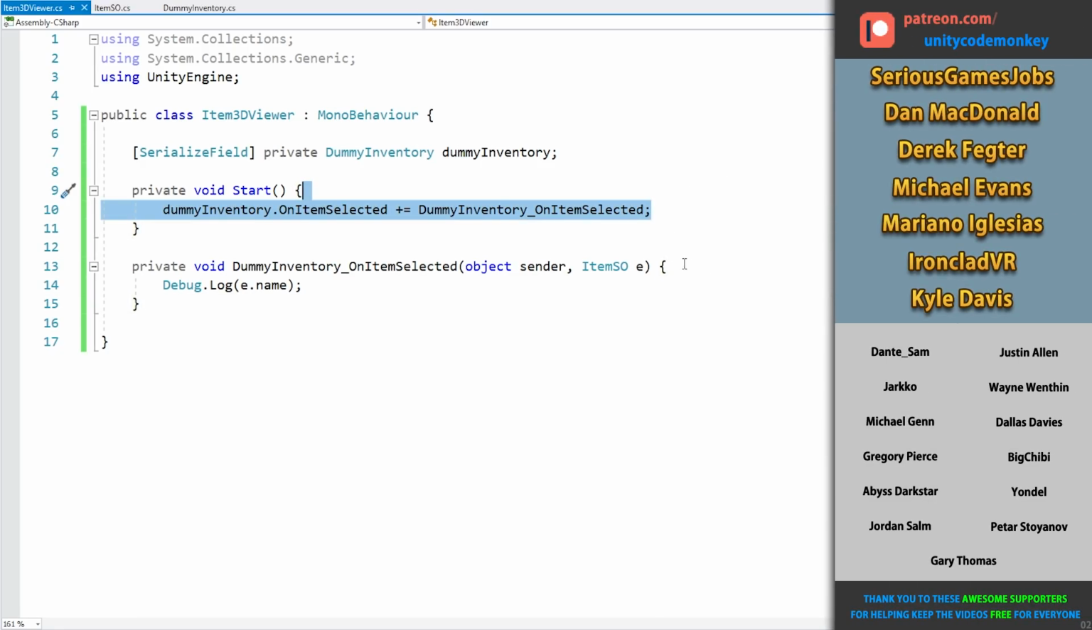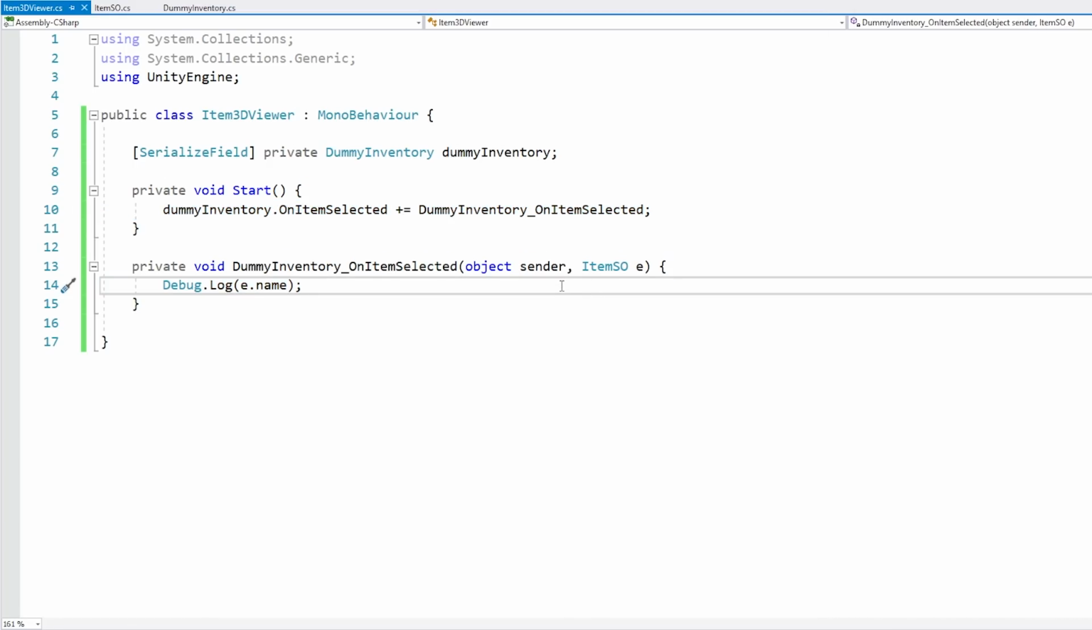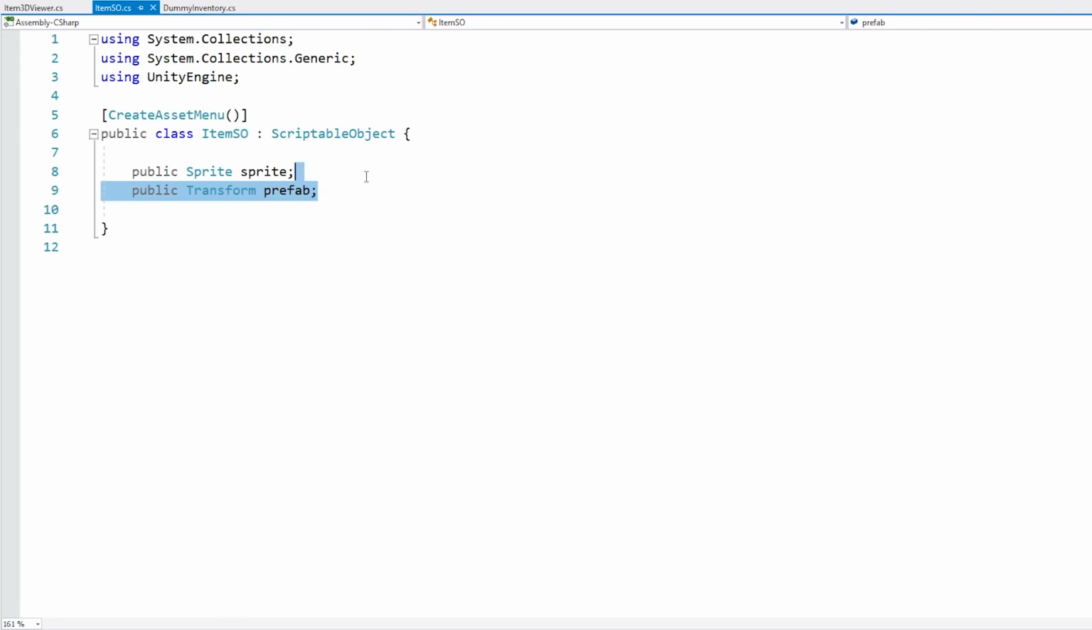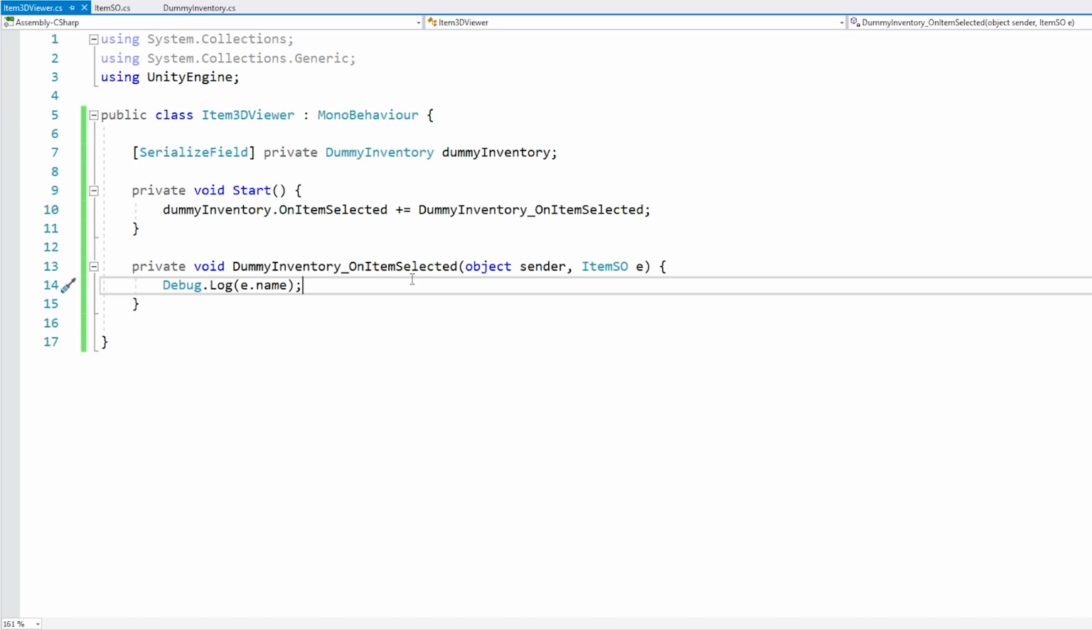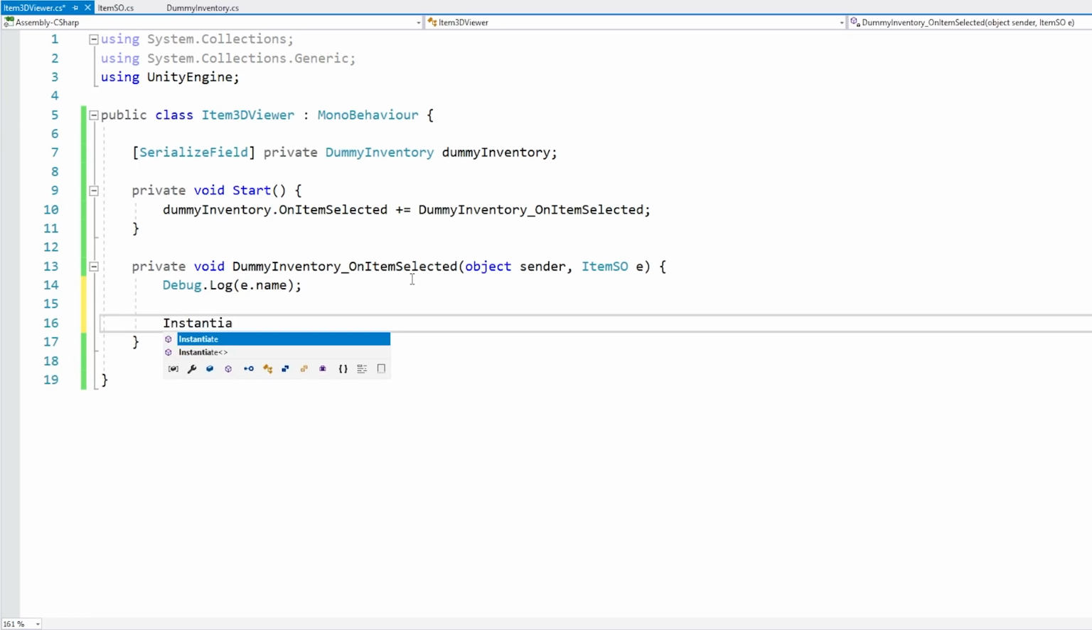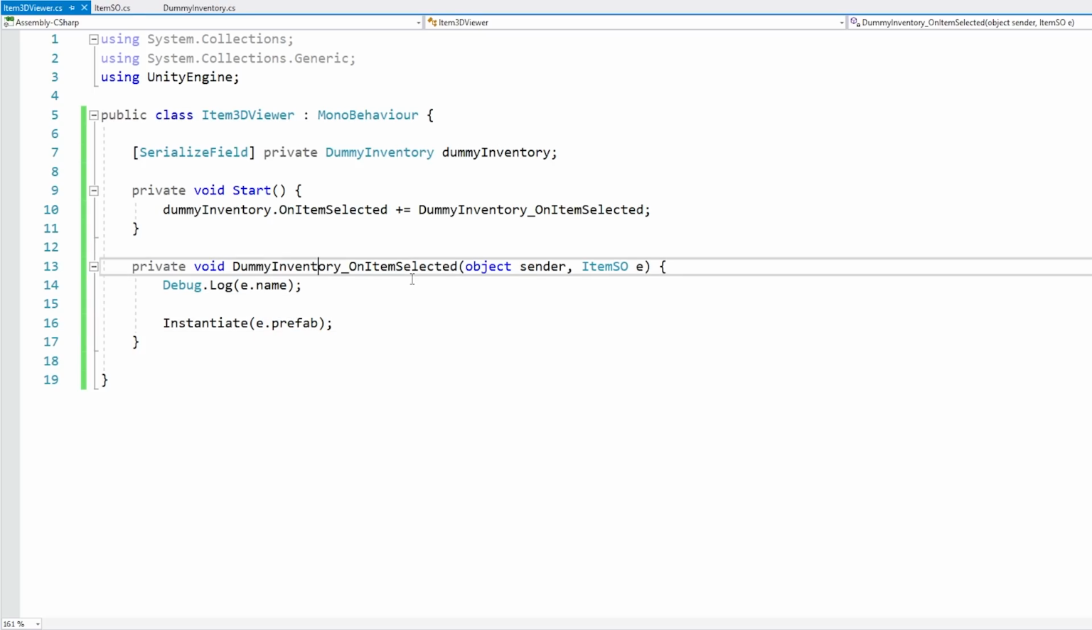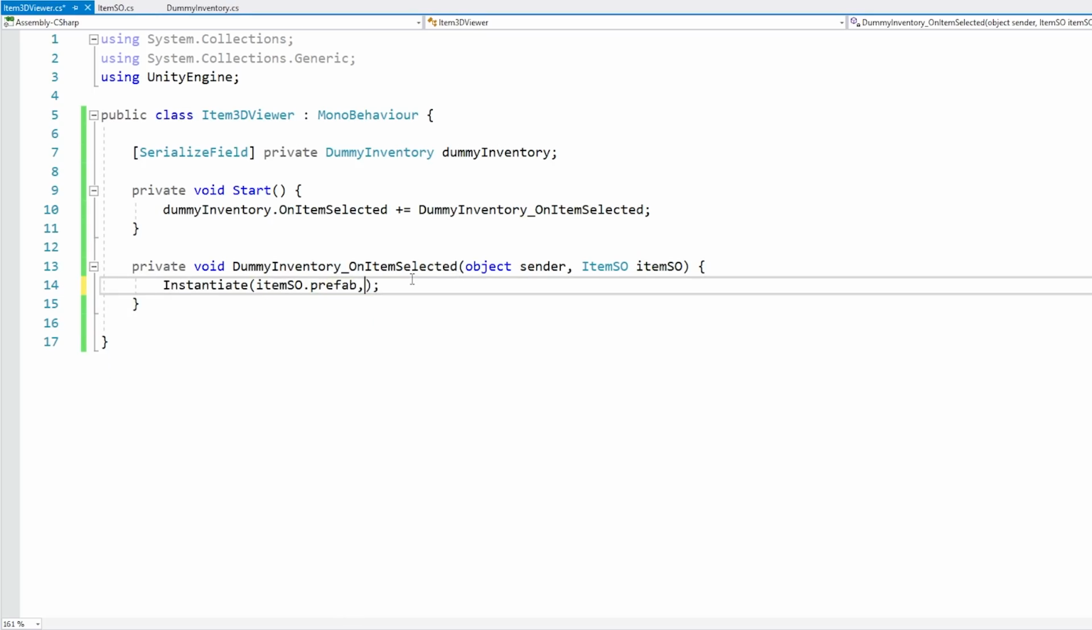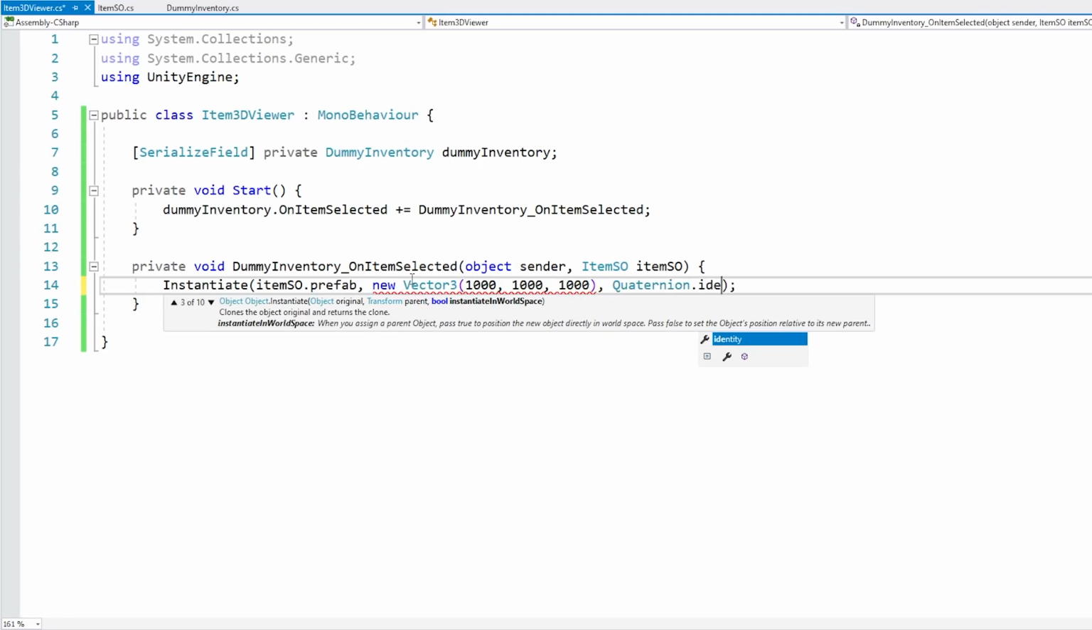All right, so now that we know when the player selects an item, now let's handle spawning the 3D object. Now the prefab reference is stored inside the item scriptable object. So over here, I've got a transform for the prefab. So when we select, let's instantiate that. Just go into the item scriptable object and instantiate the prefab. Then for the position, we don't want it to spawn on top of the regular world, so let's spawn it somewhere really far away. Okay, on 1000, 1000, 1000, and quaternion.identity.